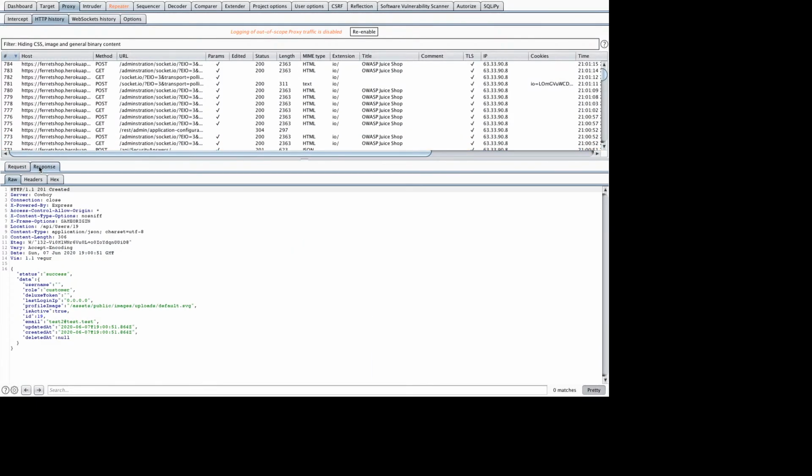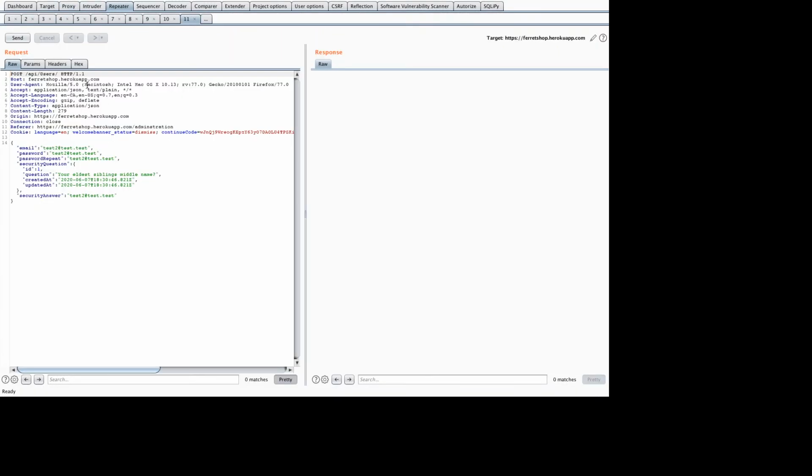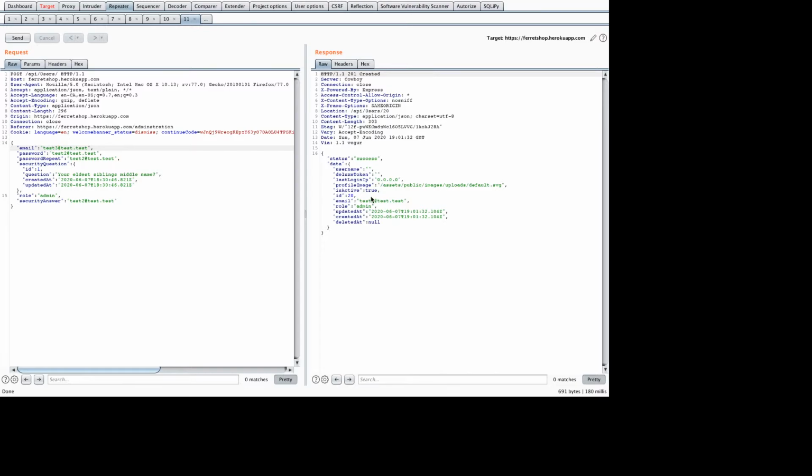Now what I want to do is just add this role field there, and see if the input is validated. So I'm going to go back to my repeater, add the role field in here, and make it an administrator. Let's see what happens, shall we? So let's make test3 account, and we created it as a role admin.